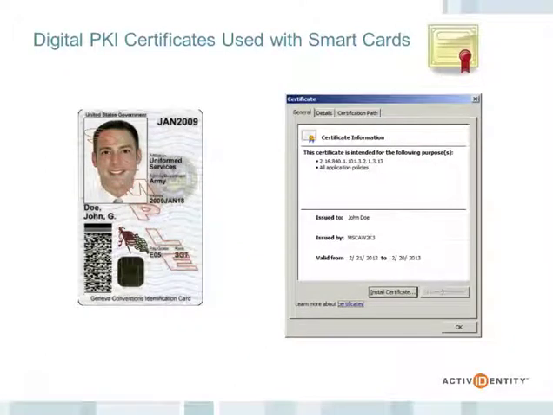Digital certificates are used to identify specific entities in an organization, such as an employee, server, or device. Certificates are often used in conjunction with smart cards to allow logical security capabilities from a physically secure device.